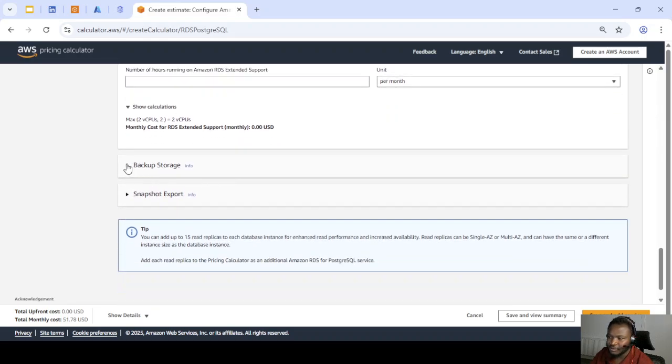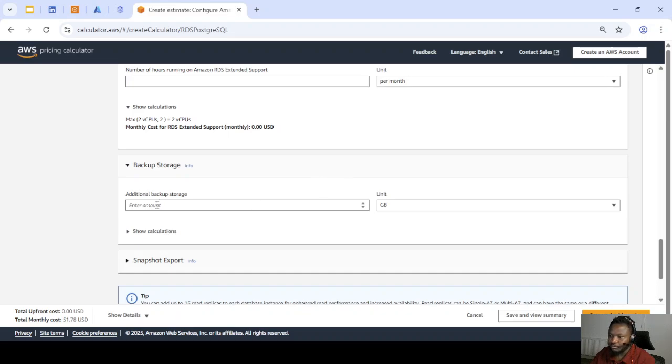Then the next element, of course, is backup storage. Now, sometimes some people don't actually understand how backup storage works. Normally when you get an RDS instance of maybe one terabyte storage, RDS gives you a backup storage of 1 terabyte. Backup storage means if you have backups in your RDS instance console that is up to 1 terabyte, you will not pay a single dime for backup storage.